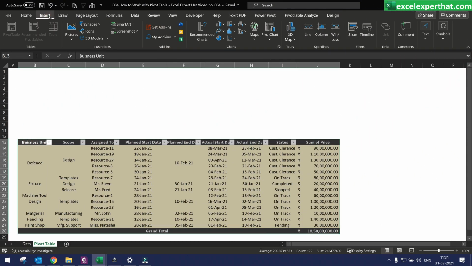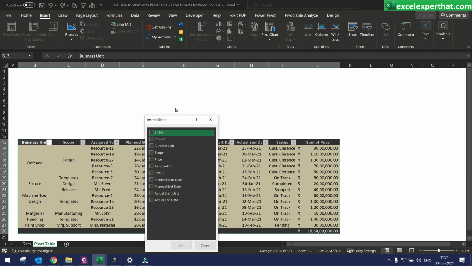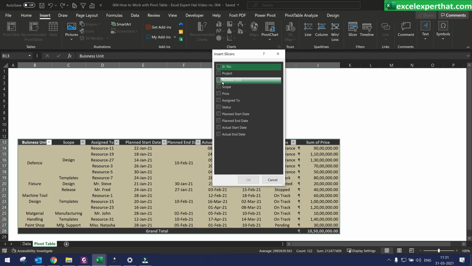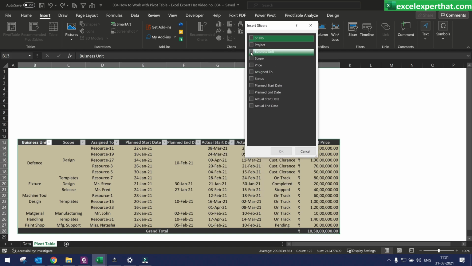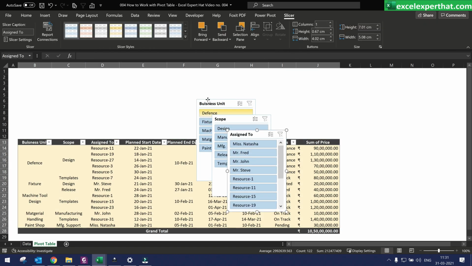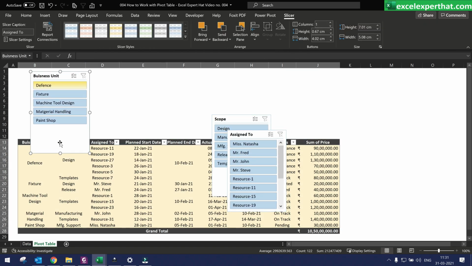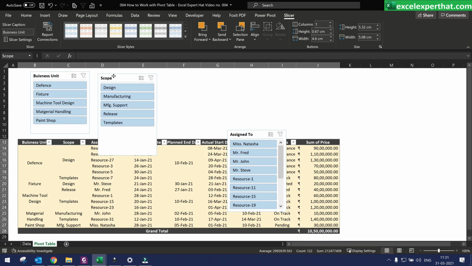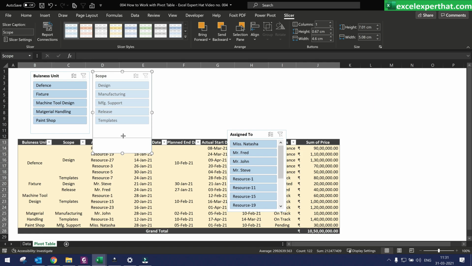So just go to Insert, go to Slicer, and here it is showing you all the required data as per your pivot table. I would like to filter my data as per my business unit, as per the scope, and as per assigned to. I can select as per status, start date, plan date, actual date, project, serial number, any. So I would like to select these three tabs. Click on OK, and these three slicer tabs are available for you as a filter. Now I'm arranging these tabs as per my requirement.